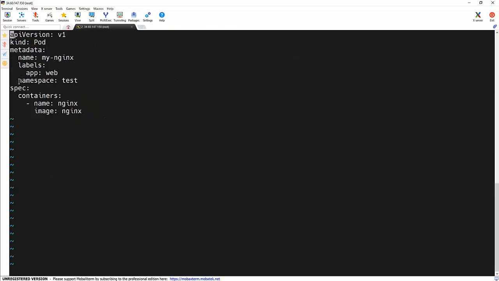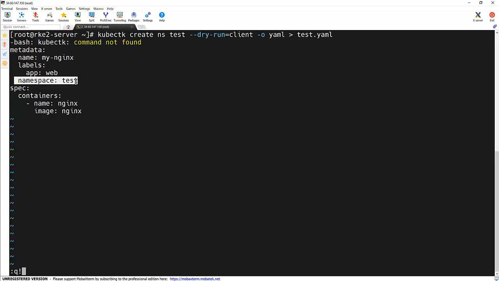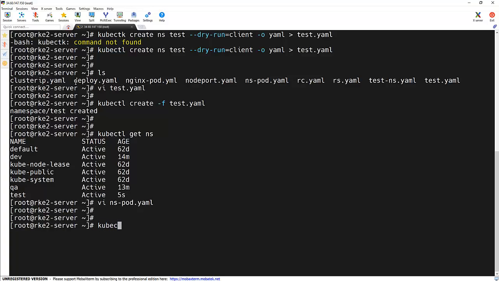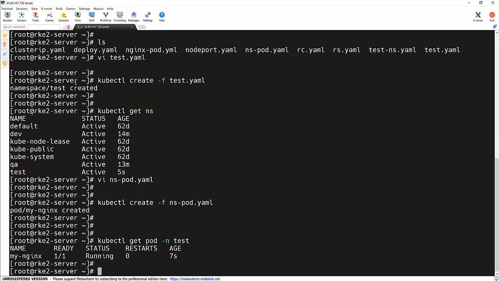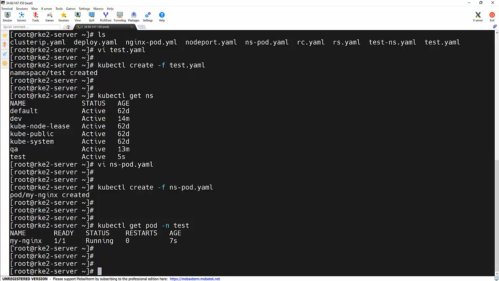Now we can create a pod using the manifest file and create it under the namespace called test. Let me apply that. kubectl create -f nspod.yml. The pod got created, but under the namespace called test, -n test. We can see the nginx application is running under the test namespace.